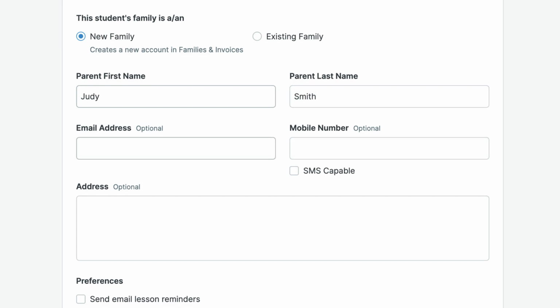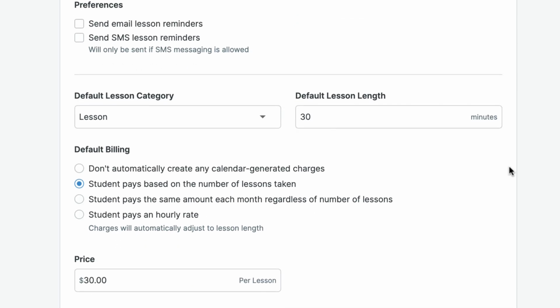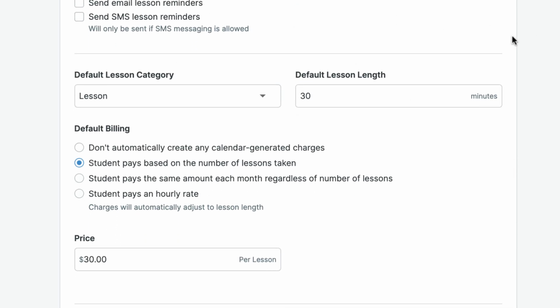You do need to have at least one parent email address. I know it says optional, but it really isn't, and one parent phone number at the very least. Always check SMS capable for any mobile numbers, just in case you want to text later on. You'll need that checked.